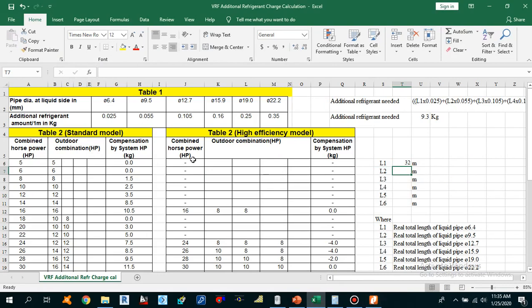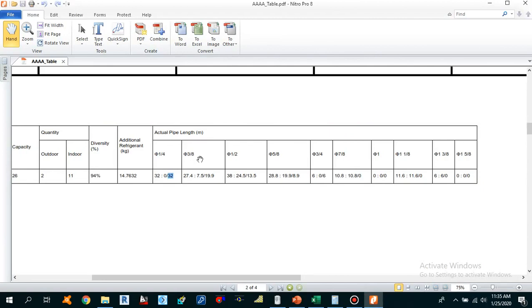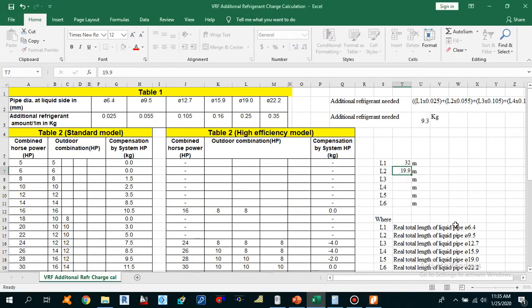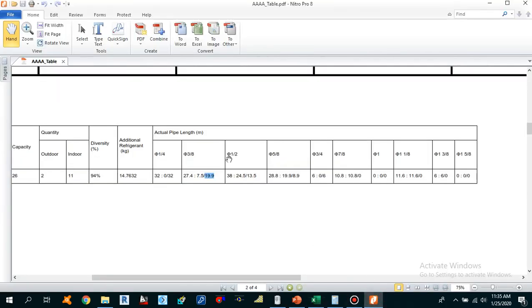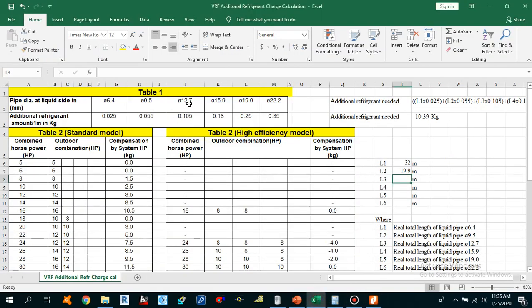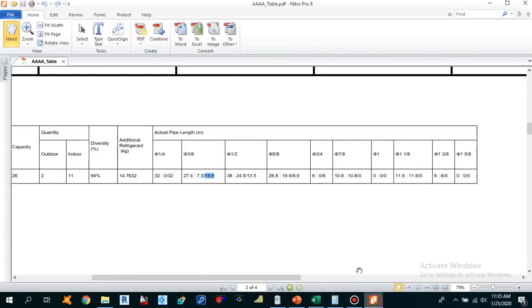And now second is 9.5 mm. As you can see, 3/8 inches is 9.5 mm. The length on the gas side is 7.5, but since we are using the liquid side, it's 19.9 meter due to 9.5 mm diameter. Now I'm going to take the third length, that is half inches. Half inch is nothing but 12.7 mm, as you can see over here. First one is for the gas, second is for liquid. So on the liquid side, the length is 13.5 meter due to half inches, that is 12.7 mm dia.